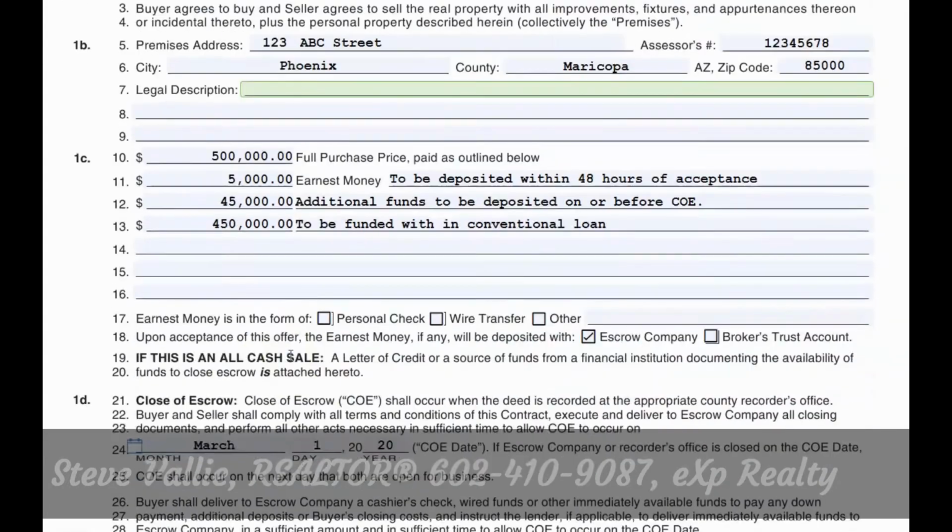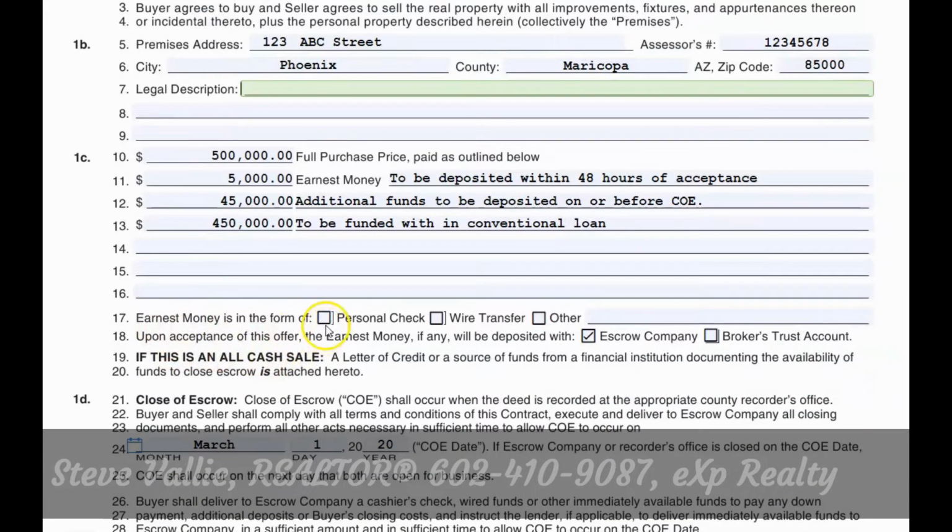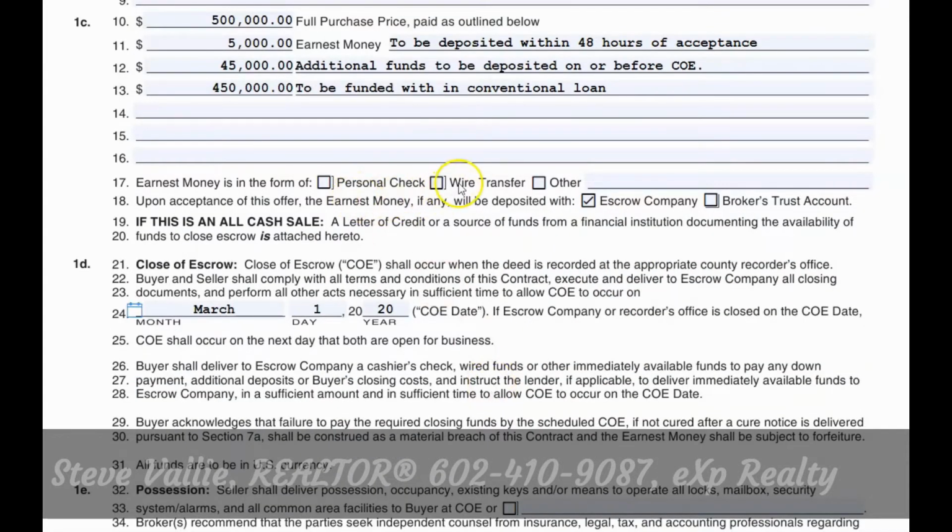price. So the earnest money will be in the form of either a personal check or a wire transfer, or if you had money orders or something like that, we could check other right there. Money orders aren't always easy to track, but however you want to do it, upon acceptance of this offer, the earnest money, now we said deposit within 48 hours of acceptance, so it's not going to be upon acceptance, but the funds will be deposited with the escrow company. So we'll turn that check in or have the wire transfer, the money sent there.